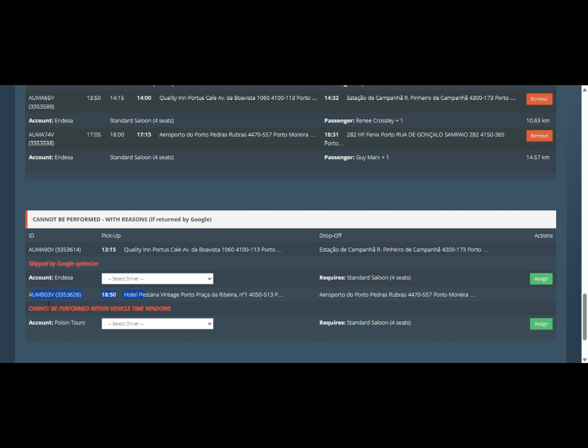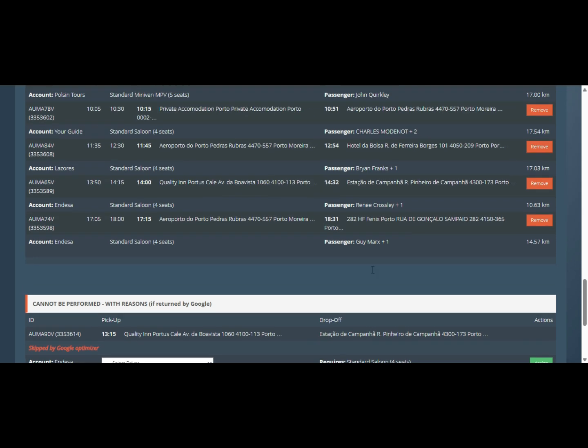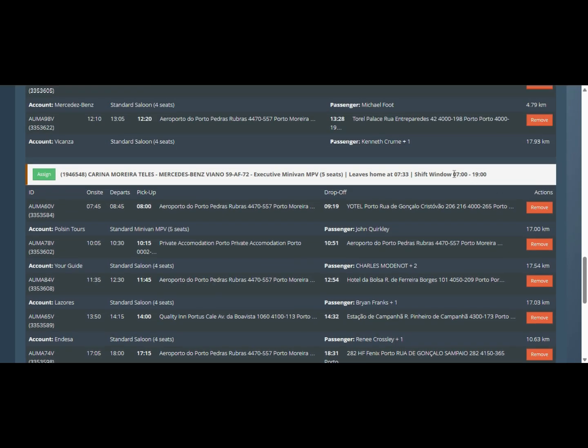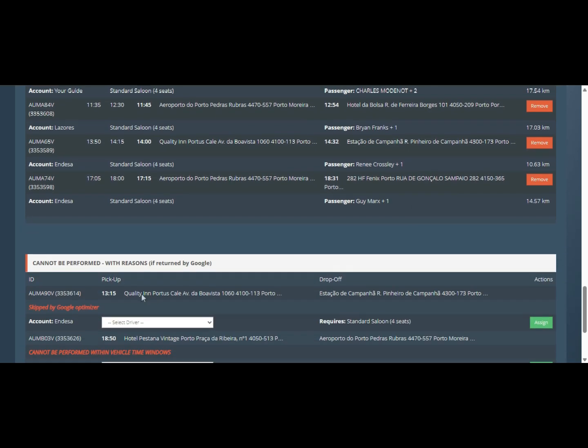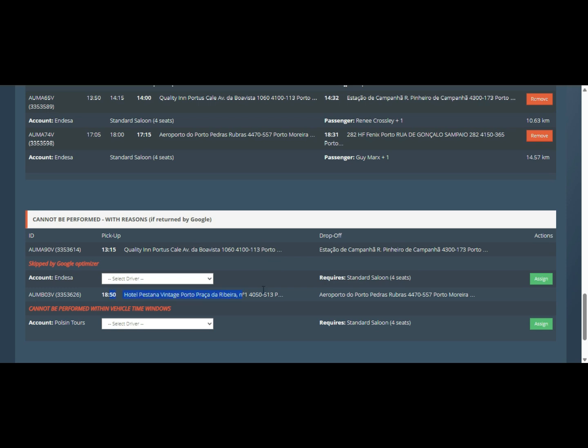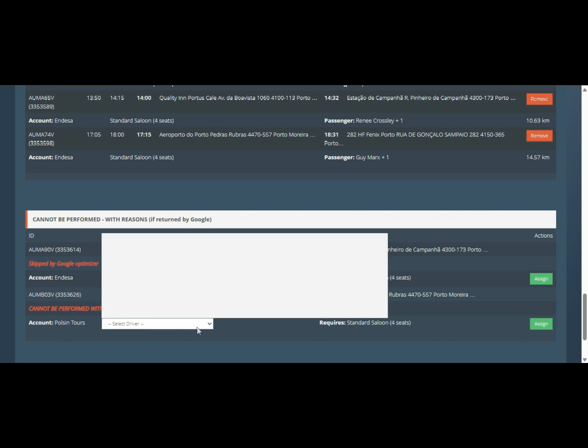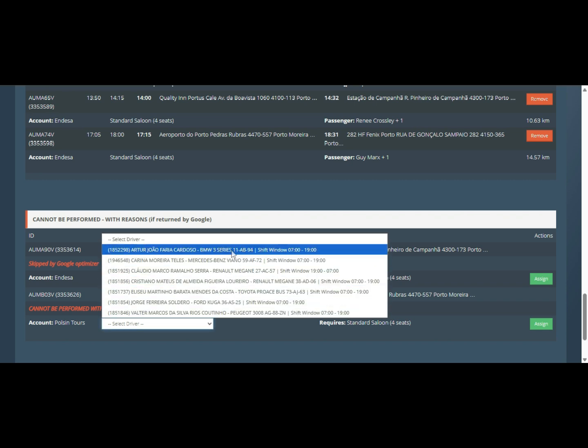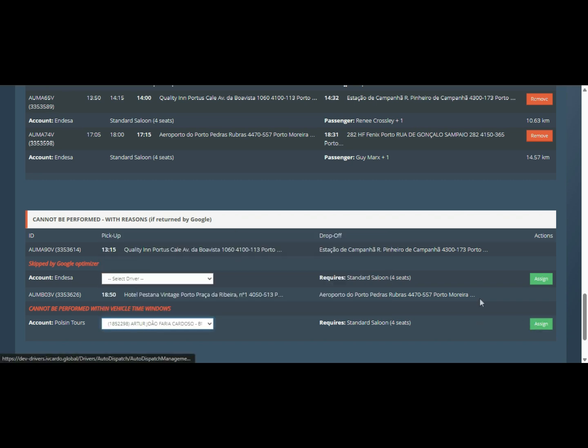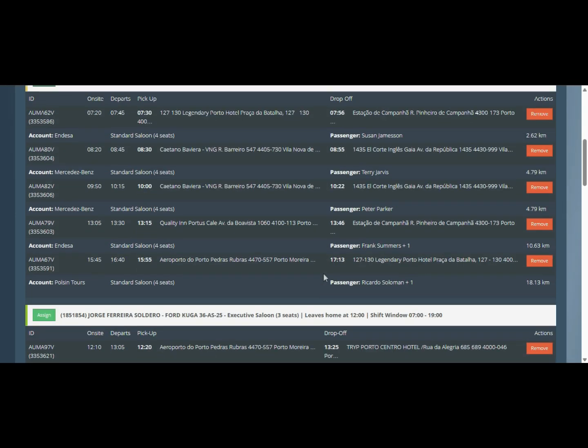And this one here, well, it's 10:07. Cannot be performed within the vehicle time windows. That makes sense because we've told Google that the shifts for these drivers start at 7 and end at 7. So anything that goes over their shift, it wouldn't assign to the drivers. You can simply select a driver from the drop-down list here and then click the Assign button, and that would then move it up to the grid above.